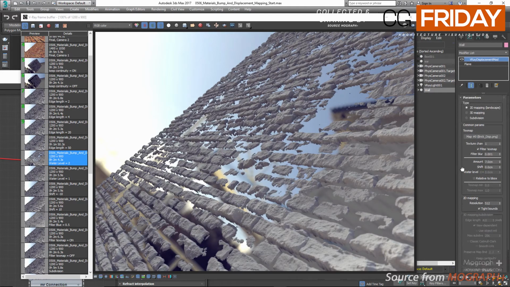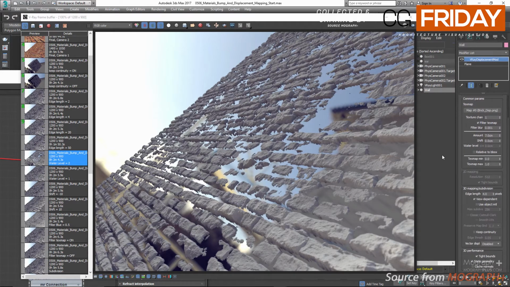Then we have 3D mapping and subdivision parameters. So let's set the displacement type to 3D mapping. First, we have edge length, which is the main parameter to control the overall quality of the displacement mapping. As we mentioned in the displacement mapping process, the original mesh will be subdivided into smaller and smaller triangles. And the more and smaller triangles we have, the more detailed the displacement mapping would be, and vice versa. Edge length controls the maximum length of a subtriangle edge.